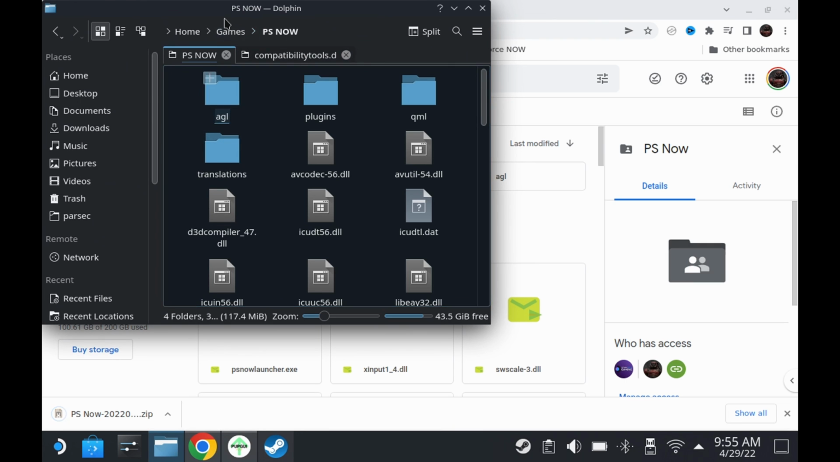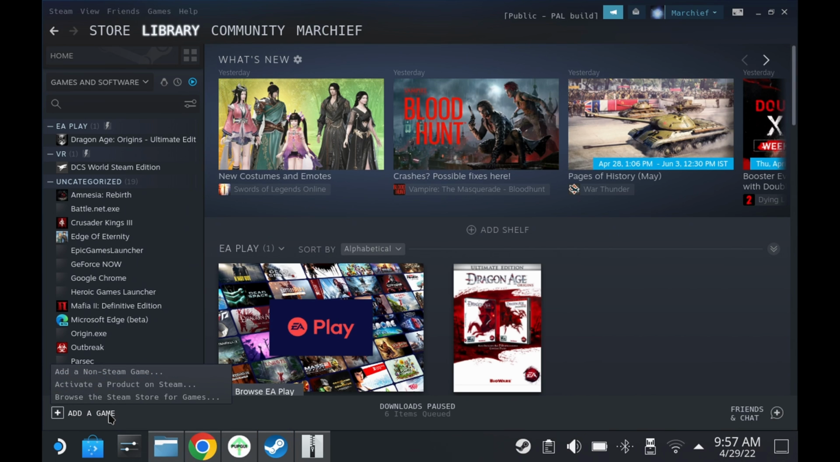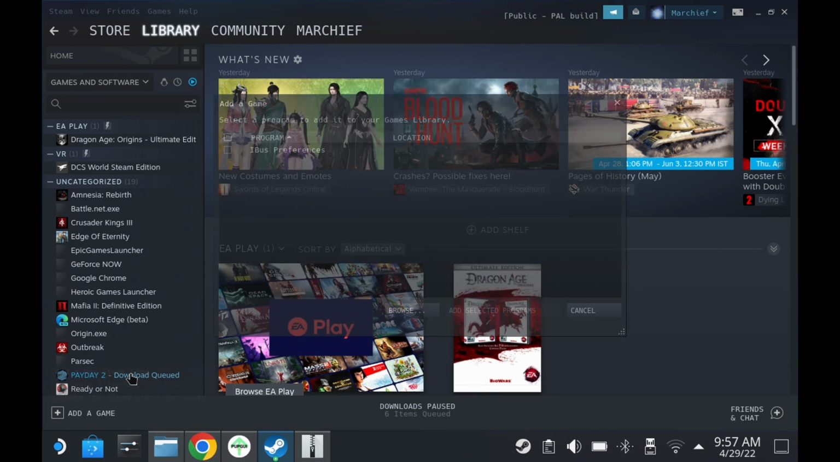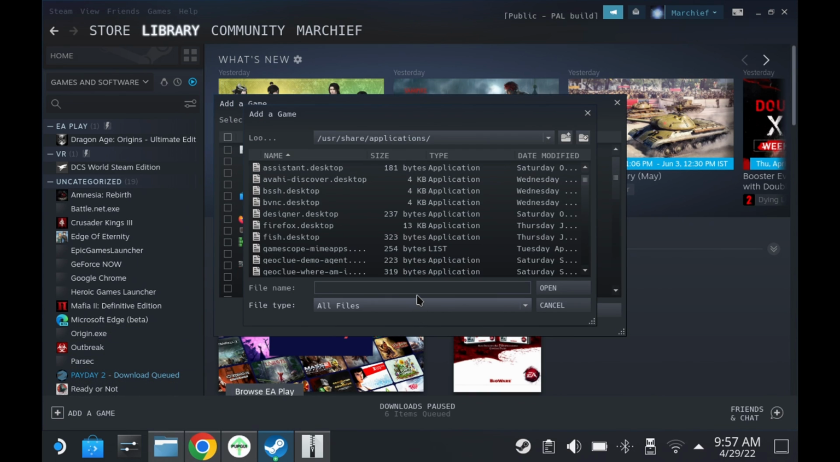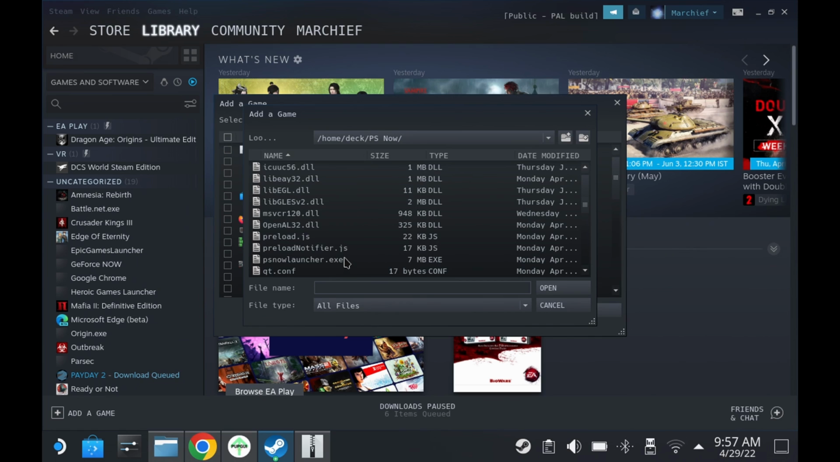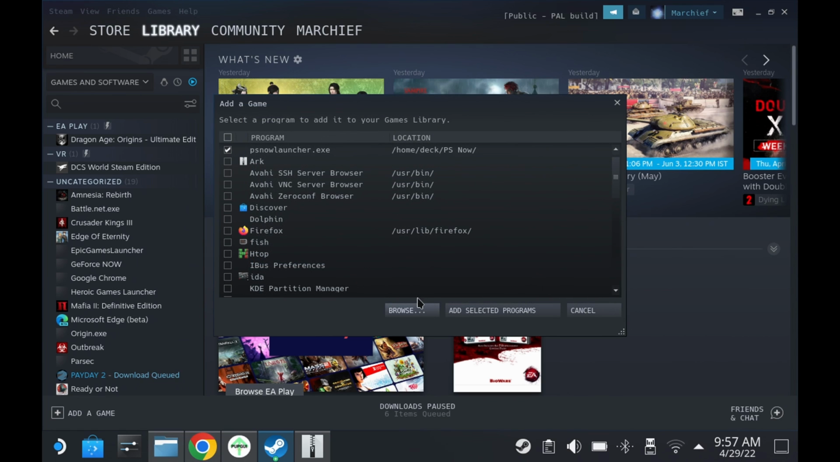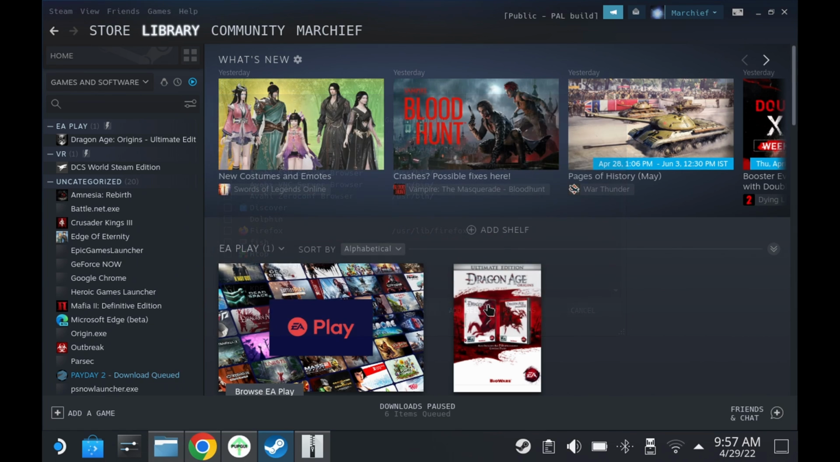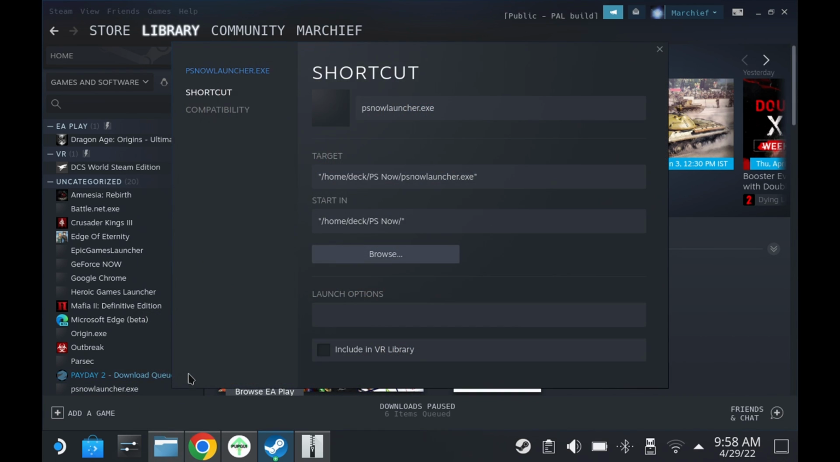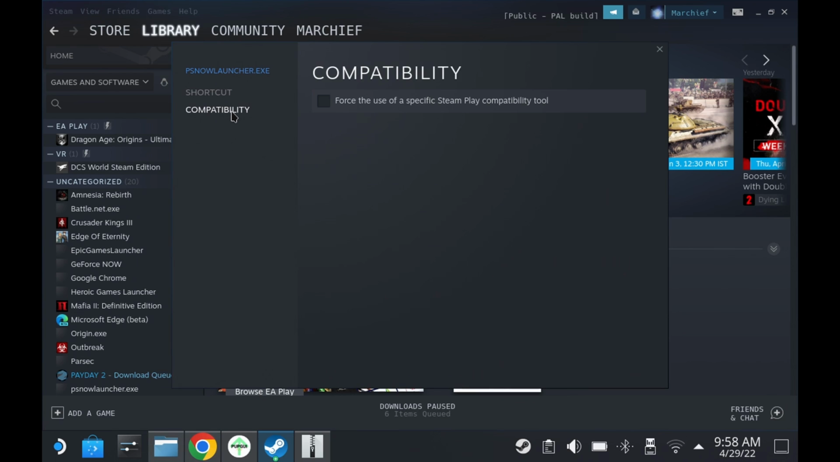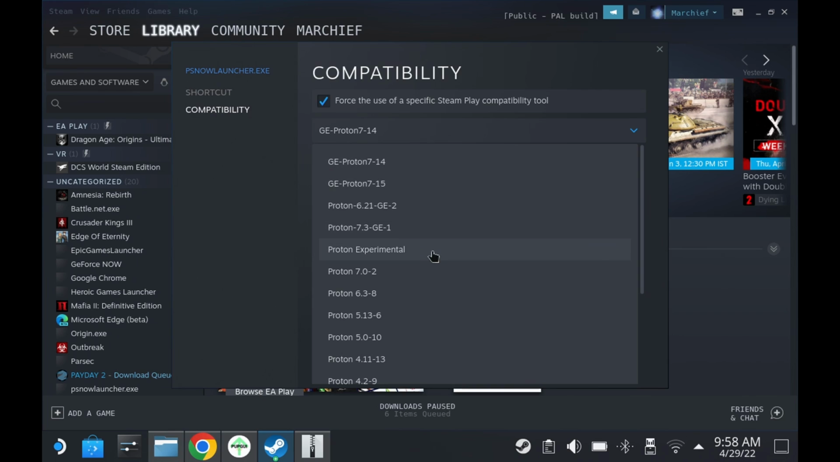Then go into Steam and add a game. Add a non-Steam game, and then locate the PS Now Launcher .exe from the folder that you've just extracted. I put it in the Home Deck PS Now folder for ease of access. Add the PS Now Launcher and then go into the properties. Set the compatibility options to force that specific Proton version, Proton 6.21-GE2. And now you can run PlayStation Now.